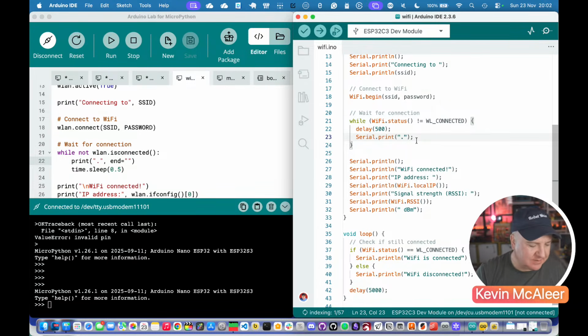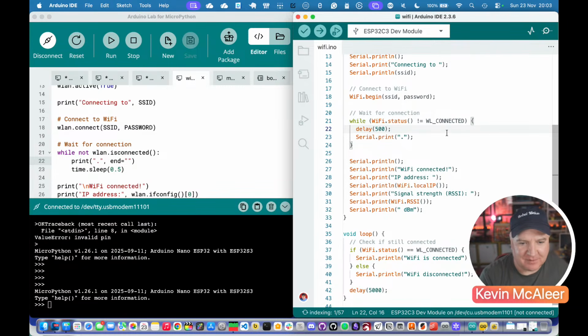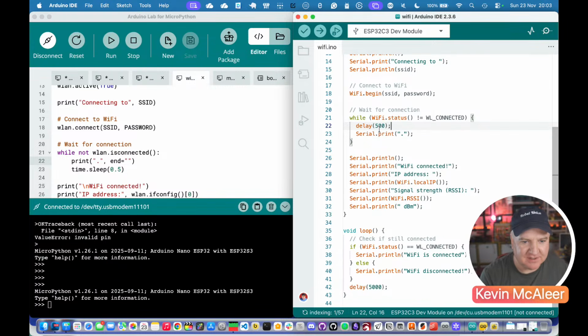And if you're trying to explain this to a group of, I don't know, 7 or 8 year olds, it's a lot easier to explain while not WLAN.isconnected. It almost reads like English, whereas while WiFi.status exclamation equals WL_CONNECTED, it's just a bit more esoteric, I find. So then we delay for 500 milliseconds. We then print a dot, and it'll do that until it's connected. So then we can say println WiFi connected, print IP address, and then println WiFi.localIP.